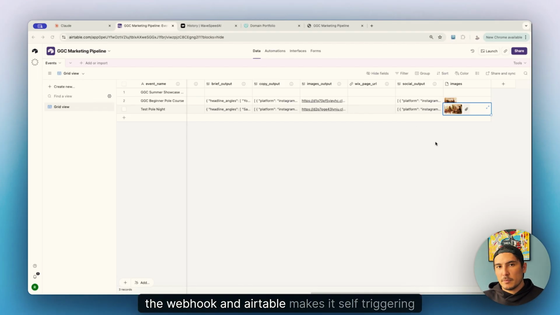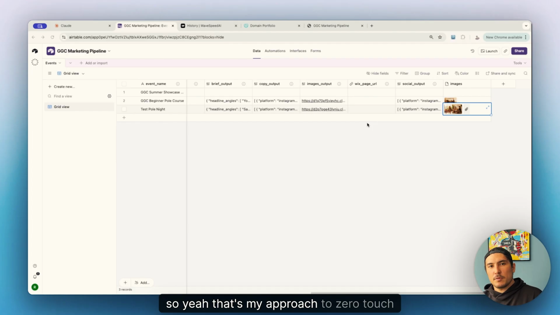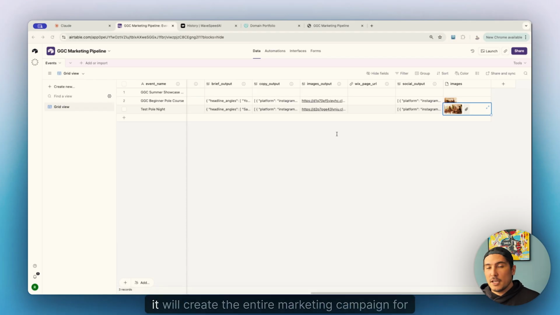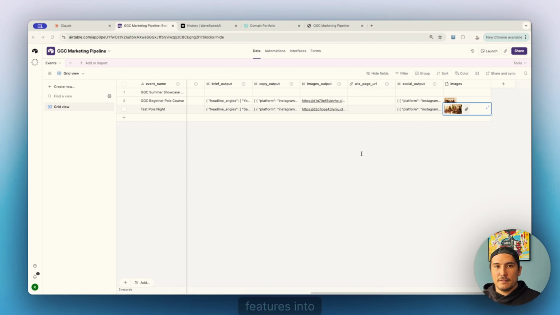The webhook on Airtable makes it self-triggering. The dashboard gives it a face, and I don't have to micromanage it. So yeah, that's my approach to zero-touch marketing from this day forward. If a team member adds any event to the Airtable, it will create the entire marketing campaign for it straight away. Copywrites itself, images generate themselves, and we could easily push these 10 features into hundreds of features if we wanted to, right? That's the goal.